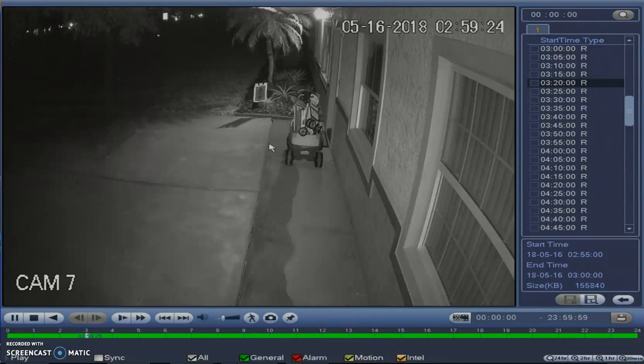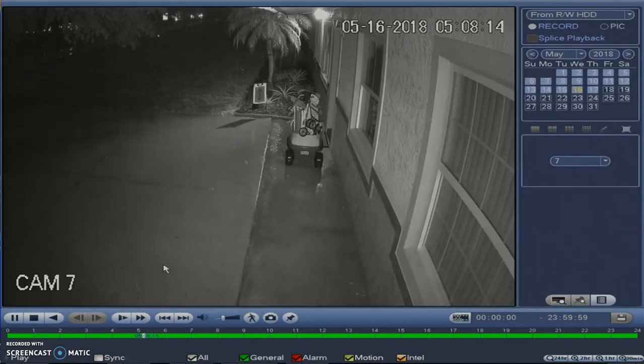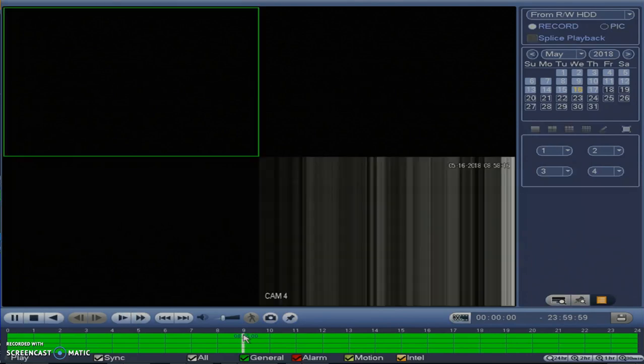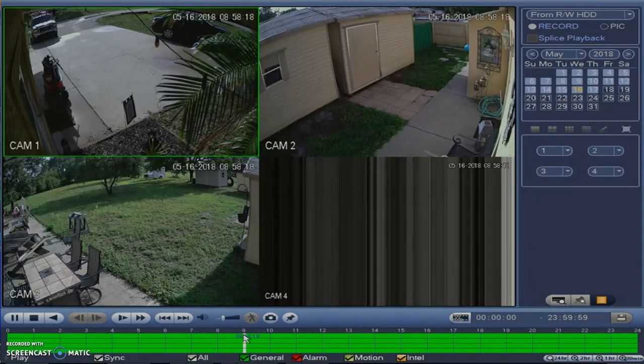In order to stop the video, you've got 2 ways you can do it. You can simply click Stop, or you can simply right click and it'll shut it off. Let me show you one more thing. If you're playing back 4 at a time, and then you come down here and you click on the timeline, let's click say at 9 o'clock. So now we're watching at 9 o'clock.